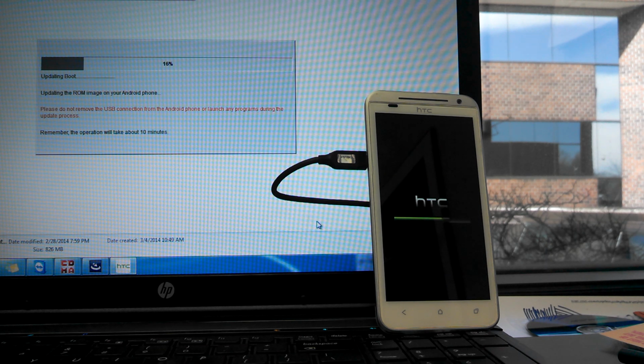HTCs are so easy to update, but make sure you have enough time to stay and be there when it wants you to click stuff on it. Normally it takes about, I guess, 15 minutes or so.